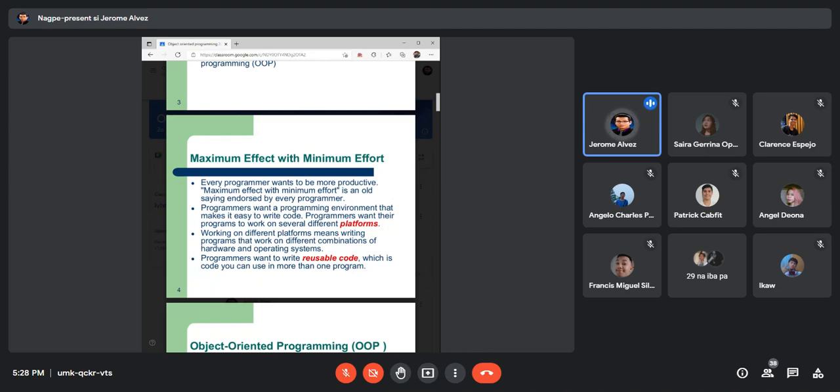So meaning to say, dito pumapasok yung word na code reuse. Those codes that you use in a specific program, and then you can implement those syntaxes or those codes into another program. So that's what you call code reuse.